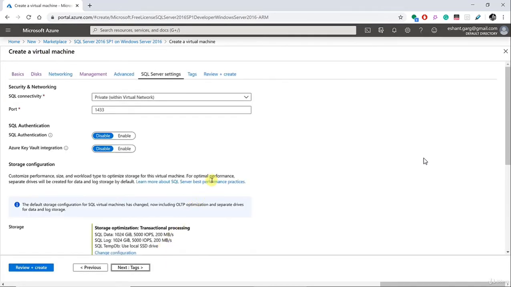So in the SQL Server Settings page, you can choose the type of SQL connectivity. You can choose local, private, or public. For the purpose of this demo, I'm going to choose public. However, this might not be the very best option for your production system. I can leave this standard SQL Server port, which is 1433. I mean, you can choose a different port to be used for your database.